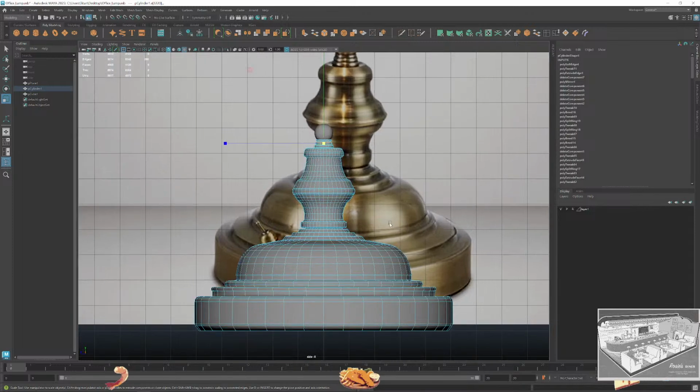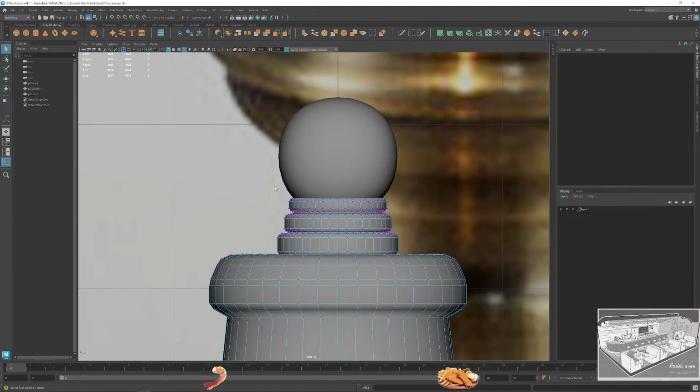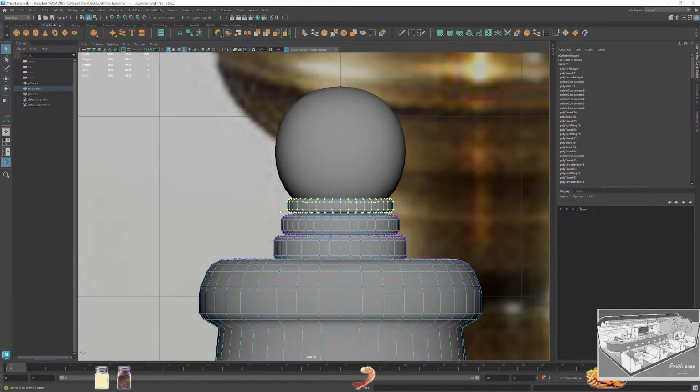Let's go to face front camera. This one goes smaller, and let's push this down. Awesome.